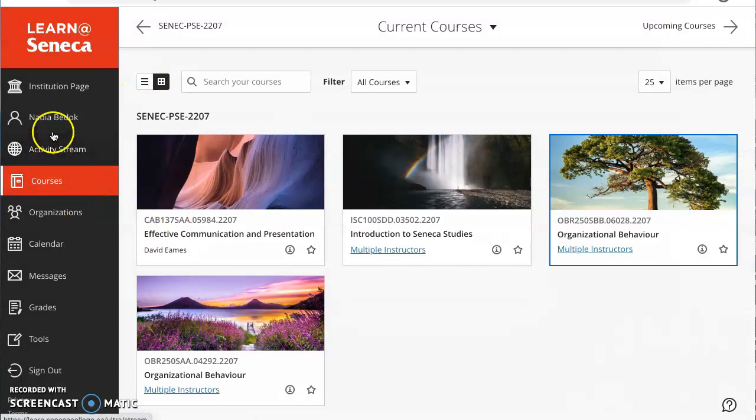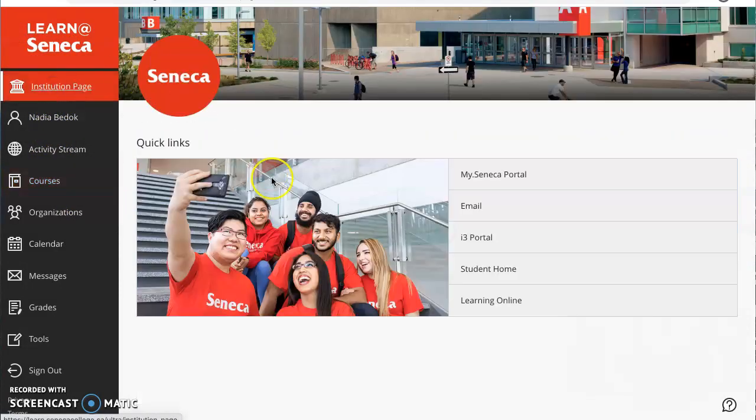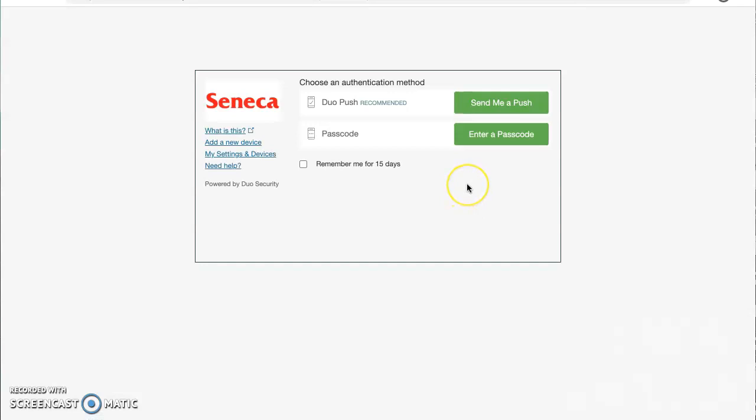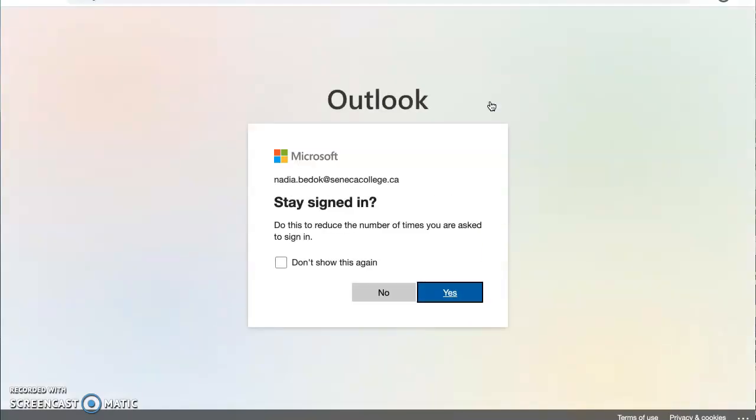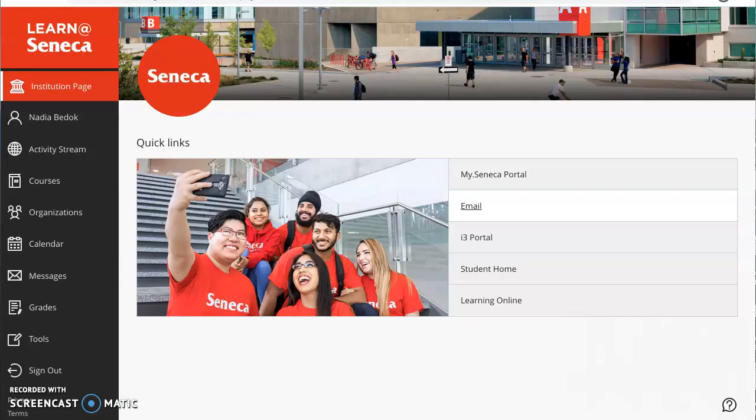What you can do is go back to your institution page and go into your i3 portal and your email. So I'll show you your email right now. You just click on it, and you may get the dual security message. I'll help you with that in the new year. In order to get in, I use my cell phone and just have a push sent to it. Then I just say approved on my cell phone and then you can get in. So that's how you get into your email.